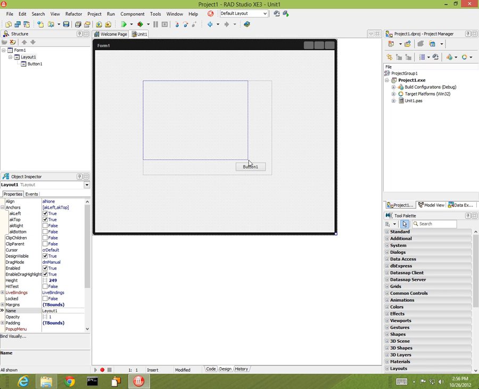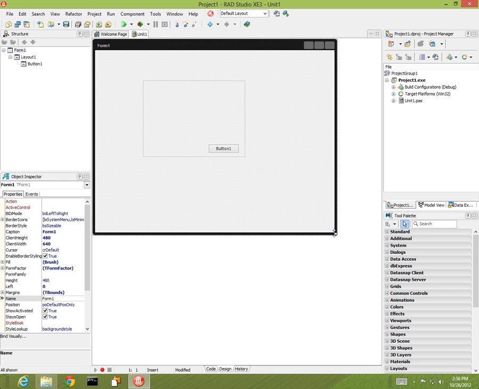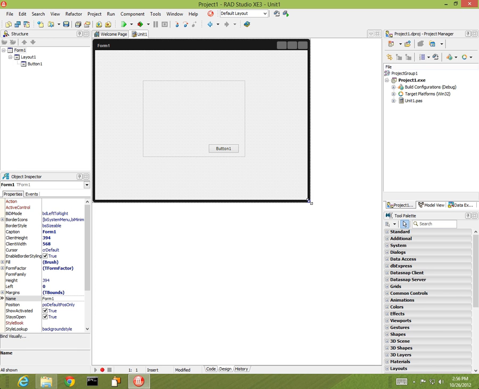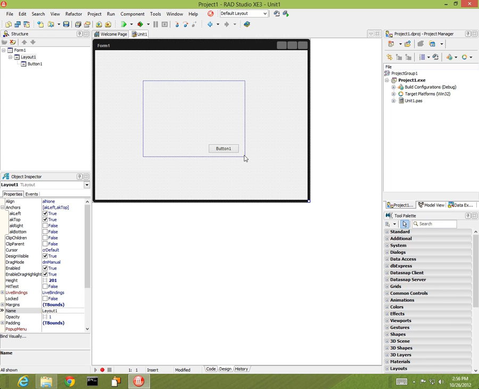The anchors are relative to the parent. So if I were to resize the form, you see that doesn't really have any impact on what the button does. But if I resize the layout, because the layout is the immediate parent of the button, the container for the button, that's what the anchors are relative to, so it stays positioned here.